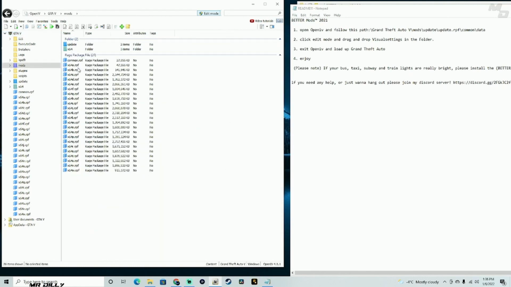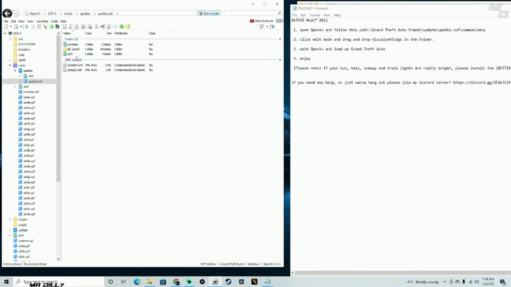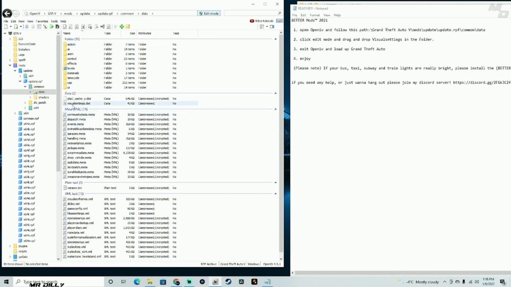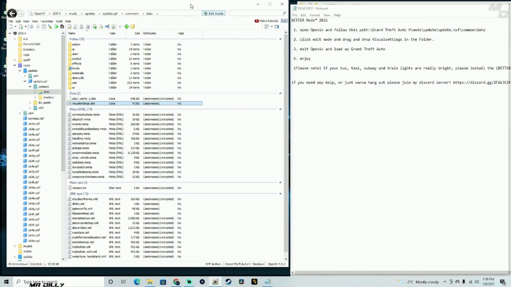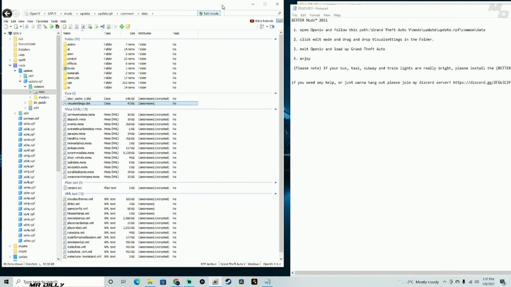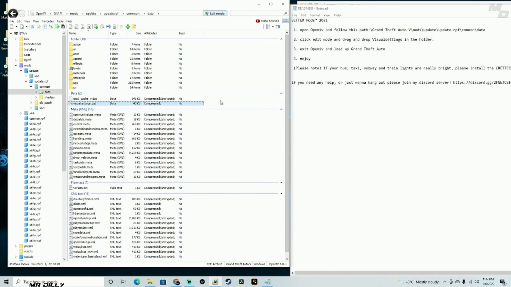Just go to mods, update RPF, common, and then data, just like so. If you look right here, you'll find your visual settings, and I'm pretty sure if this is your first time installing this, it should say compressed and then encrypted, just like that. That encrypted word should be over here as well. Just in case maybe some other time you decide, you know what, I need my visual settings to be the default, the one that came with the game.